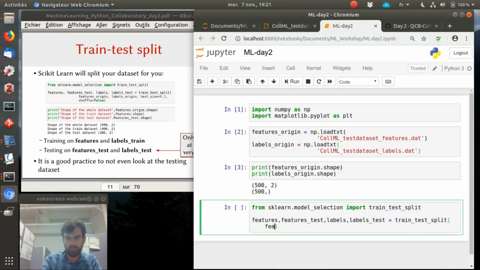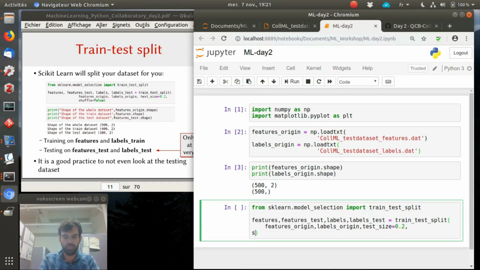So here I put the features origin, I put the labels origin here, so that we are going to split, and then I could put the test size split, and here I'm going to just take 1/5 of it, and basically it will be enough to do that. Here I'm going to put the option called shuffle.